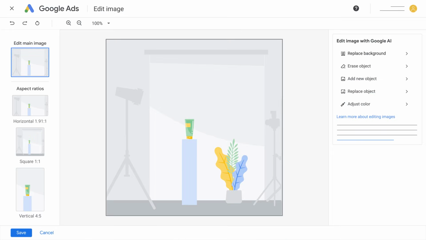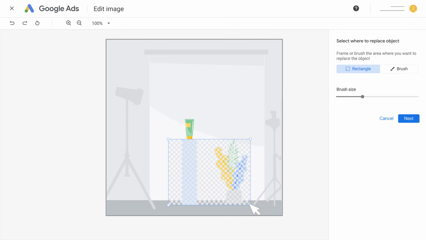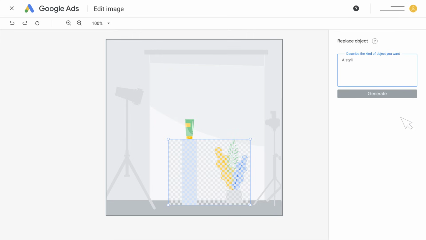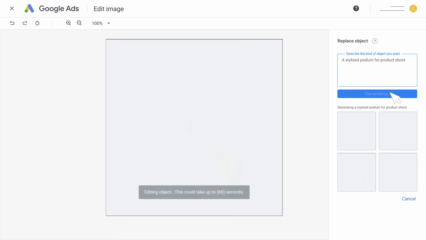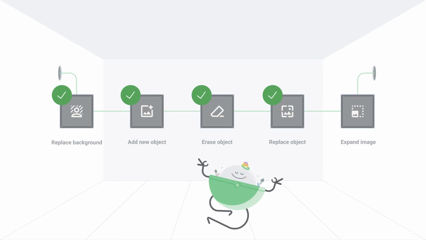Replacing objects works in a similar way. Click Replace Object, then frame or brush over the object you want to replace. Then, describe the object you'd like in its place. Click Generate, then after a few moments, you'll be presented with up to 4 different options. Like adding new objects, you'll be able to choose from these options.